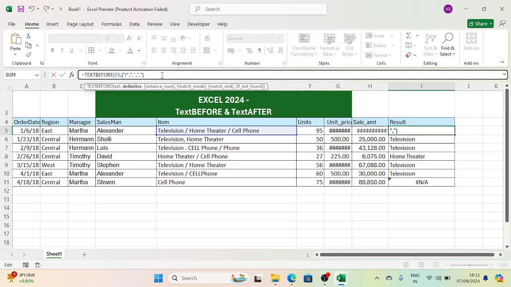I will remove the bracket, press comma. It is instance number. So let's assume I want to extract all the value before the slash, but from the second instance. So by default, TEXTBEFORE extracts a value where the first delimiter is found. Now we have mentioned that it should extract a value from the second slash.